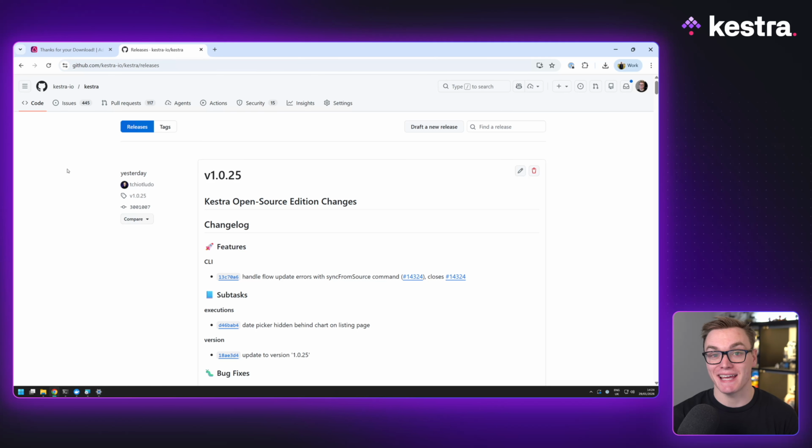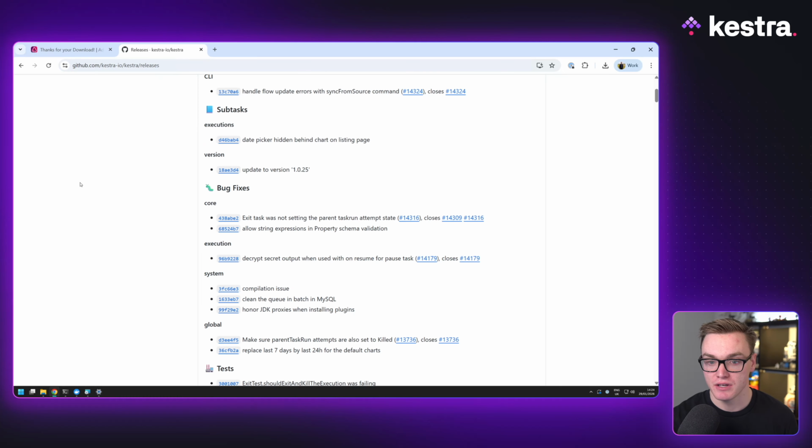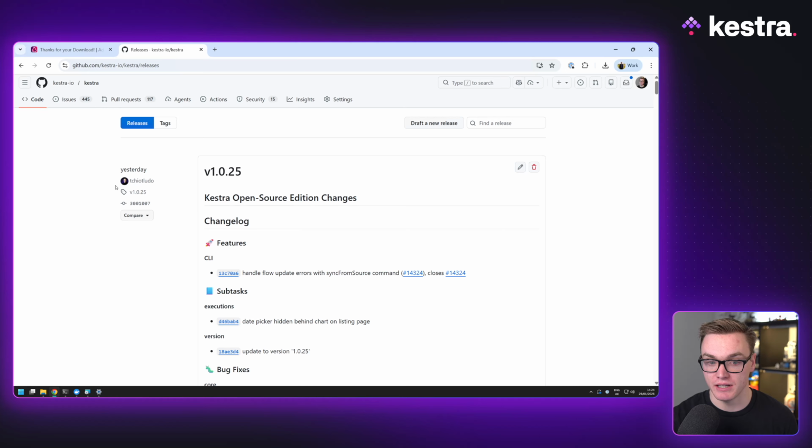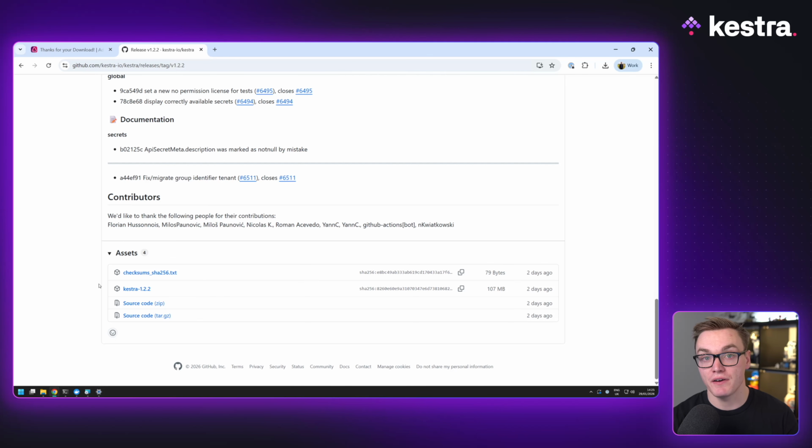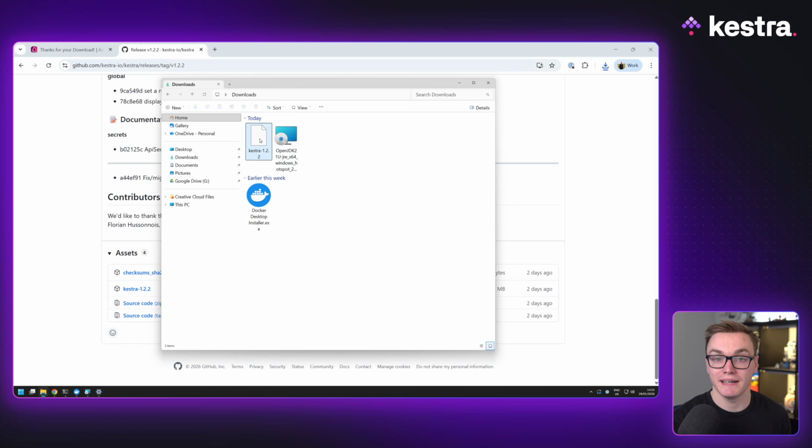Now we can head over to the Kestra repository on GitHub, where we'll be able to download the latest binary for whatever version of Kestra we want to use. So I'm going to download the latest one for 1.2, which was our latest release. Now once you've found your version, scroll down to the bottom to assets, where you can now download the binary. Now that we have our binary, what we can do is rename this to call it Kestra.bat.